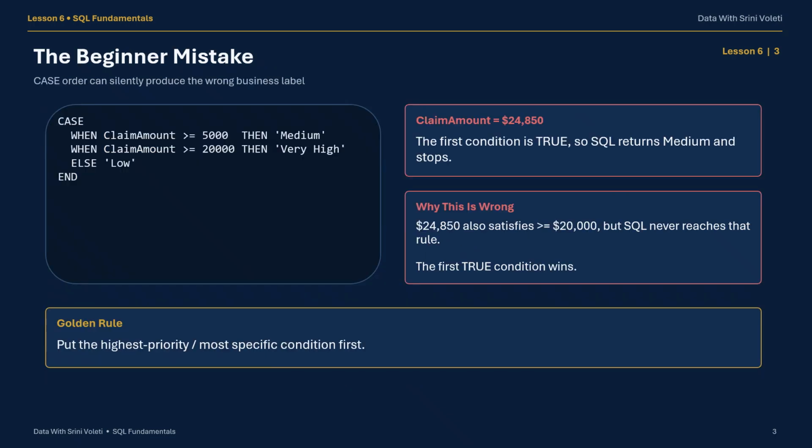This is the CASE mistake I want you to remember. The query can run successfully and still be logically wrong. If we check claim amount greater than or equal to 5,000 before checking 20,000, then a $24,000 claim matches the first condition and becomes medium. SQL stops after the first true WHEN. There may be no error messages. That makes this more dangerous than a syntax error. The golden rule is to order your rules by priority. For descending thresholds like this, start with the highest threshold and move downward.